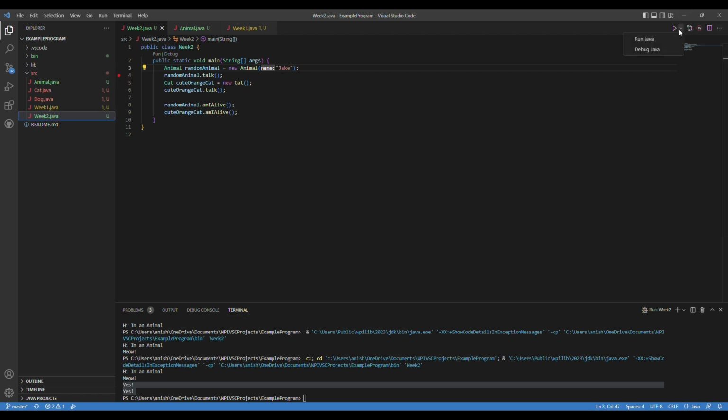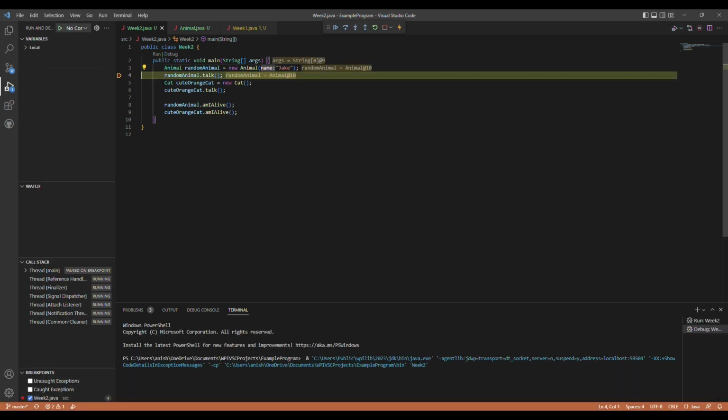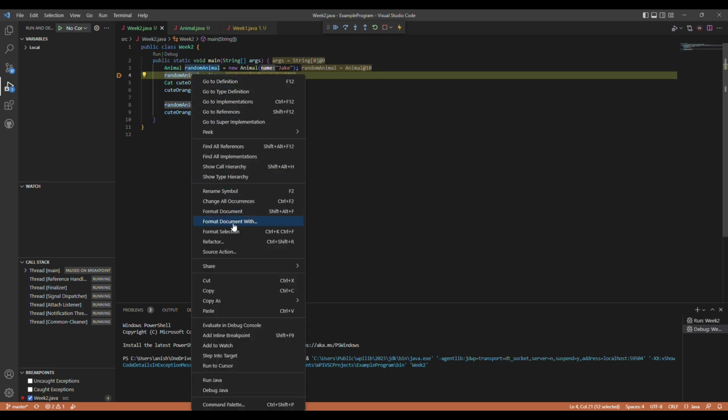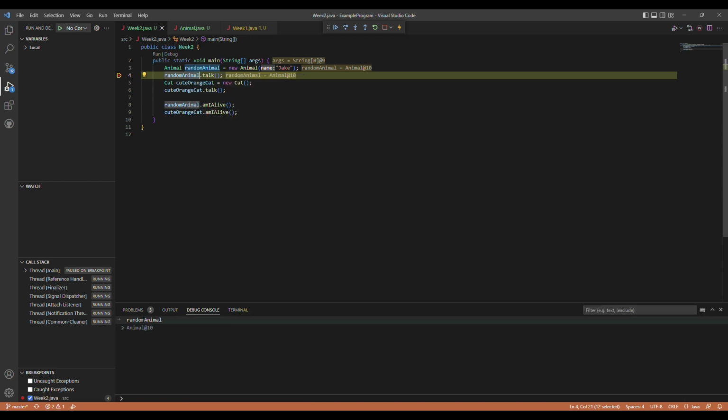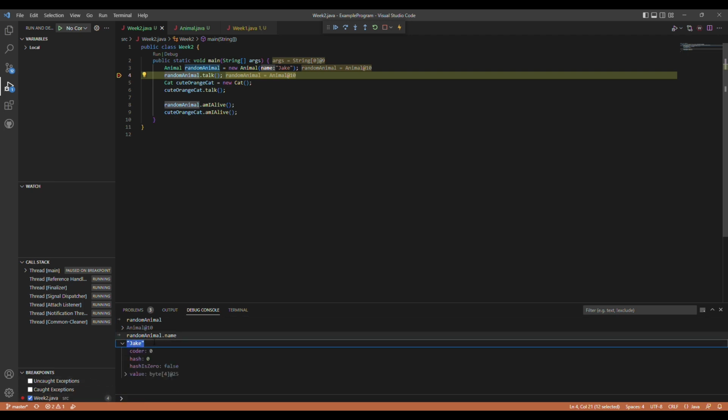You can't see this normally, but if we debug Java and we put a breakpoint here so we can see what's going on, we're given a bunch of information. You don't have to worry about that for now. But if we take a look here, you have animal, right? And then if you right click this and you click evaluate console, you get that. And if we do randomAnimal.name, because we want to read the name, you can see it's Jake. Yay! That's the animal's name.